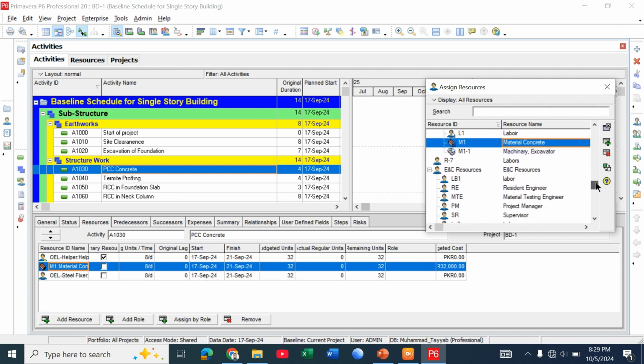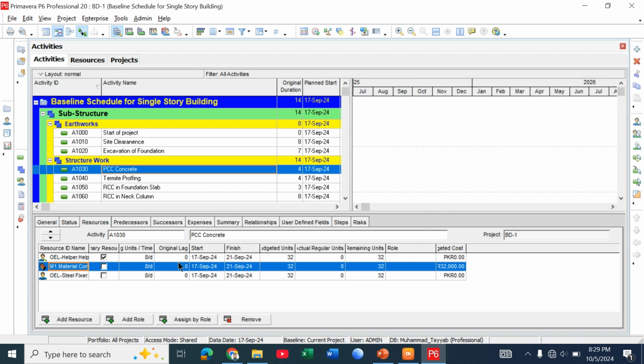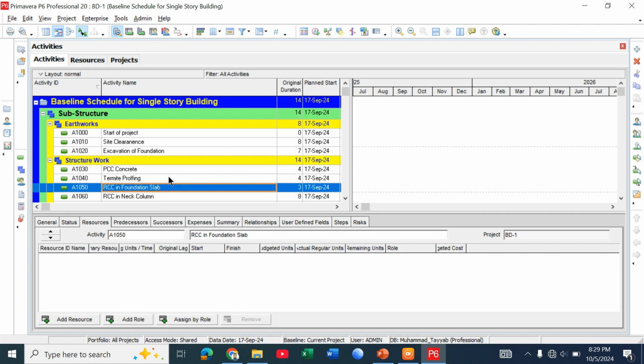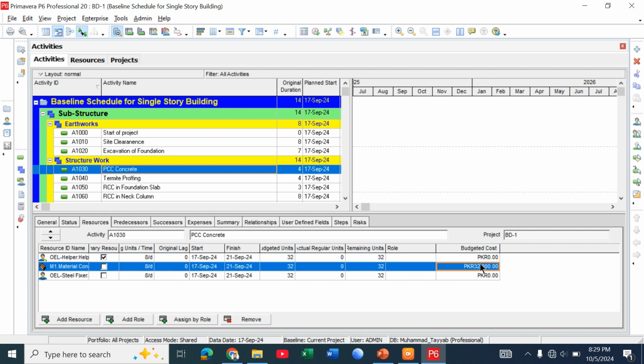Whatever resource you need, just define the resource, then click on the activity, and in this way you assign resources. This is one way you assign resources, and when the resources are assigned, automatically you see that the budget cost is also assigned to the project. For each activity the cost is also assigned.